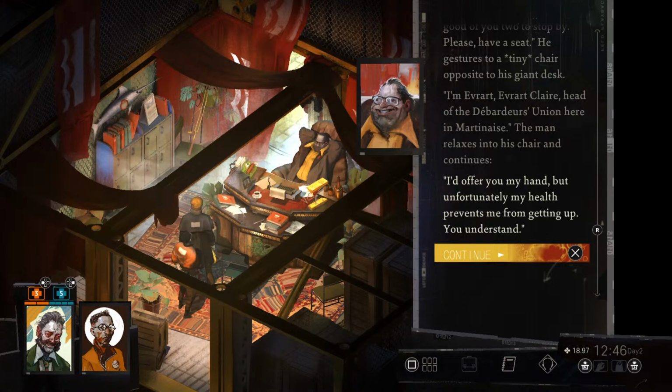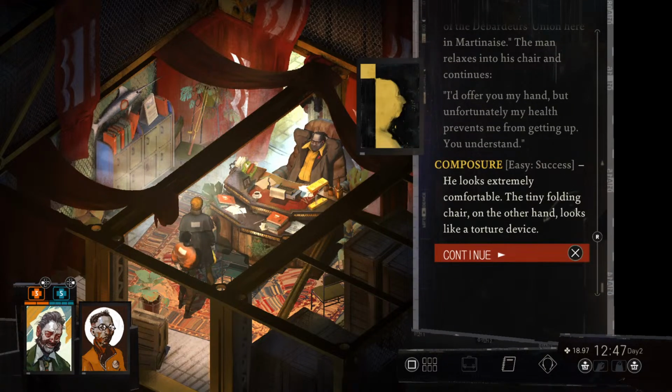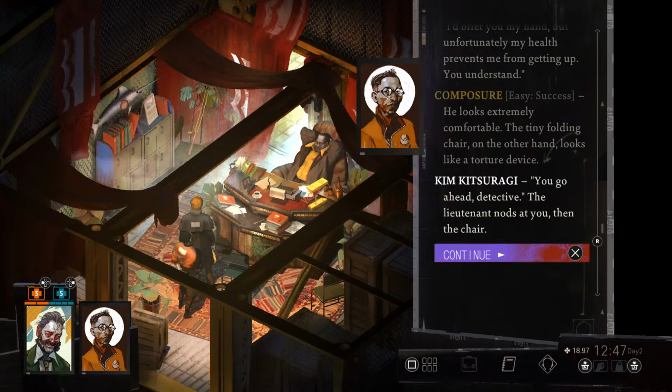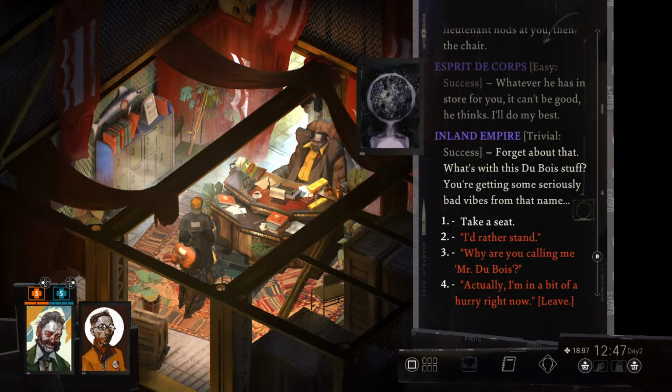No, I'm not going to go to uni tomorrow either. He looks extremely comfortable. The tiny folding chair, on the other hand, looks like a torture device. You go ahead, detective. Whatever he has in store for you, it can't be good, he thinks. I'll do my best. Forget about that.